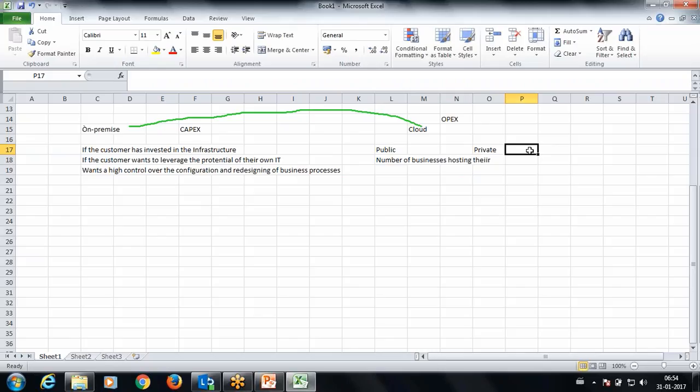And in a public cloud, the release levels are not supposed to differ. It should be on the same release level. However, in the private cloud, the customer has an option to go for a much higher release. But in both cases, the configuration and redesigning of the business process are very, very limited. So you do not have a high flexibility of configuration and redesign. You cannot run your custom codes, etc.